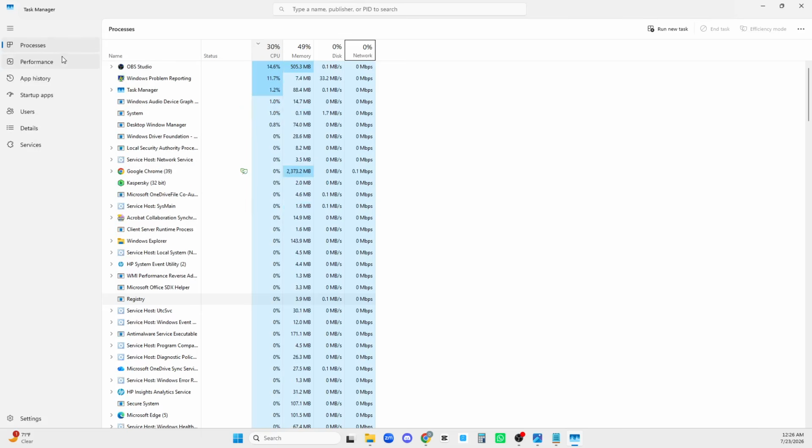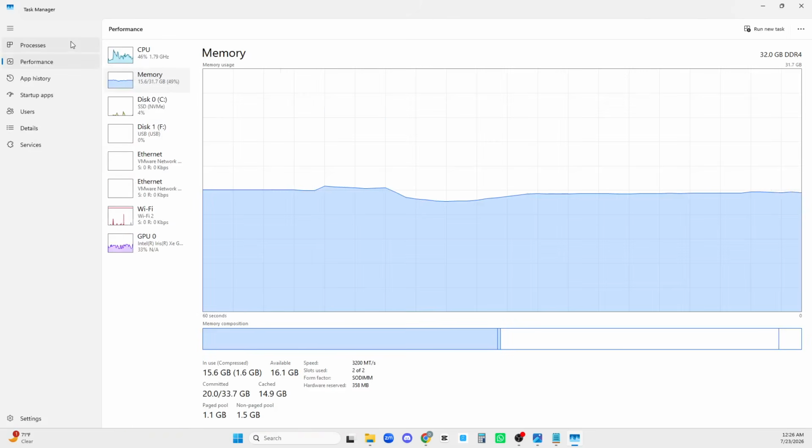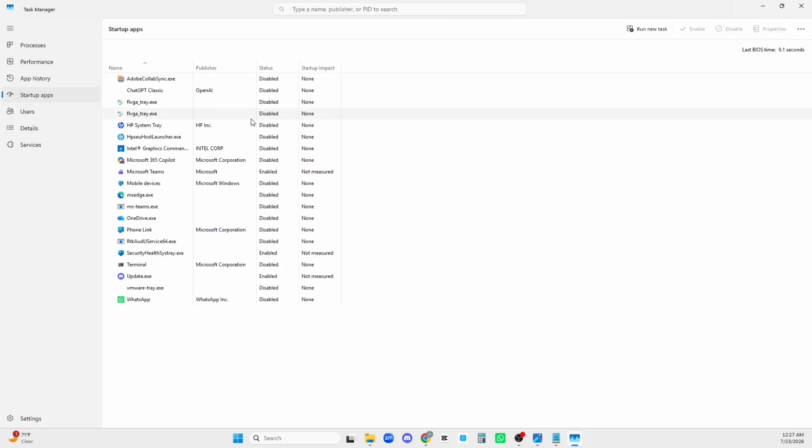And so over here in the left panel, we have the performance tab, and that's pretty much a real-time view of everything that's going on with the computer. We also have the startup apps. The startup apps can also affect the performance of your computer. And so I like to keep a lot of things disabled because I don't need to have everything starting up at once, and I'll just start them up as I need them.